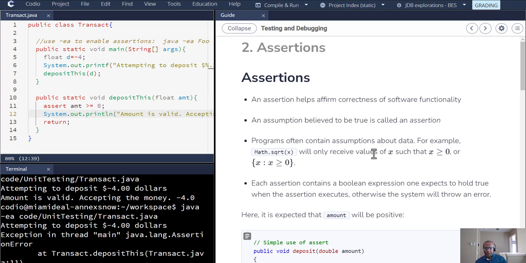So an assertion in Java is a bit of code that's used to test certain assumptions about the software's functionality. And in this case, an assumption that's believed to be true is called an assertion. Programs frequently contain some assumptions about data.